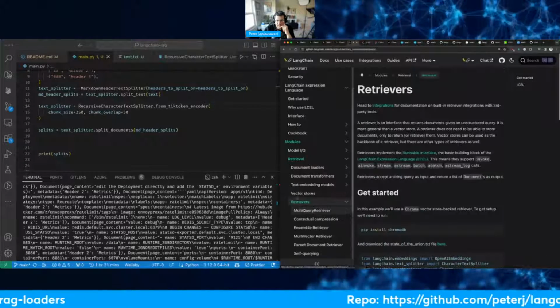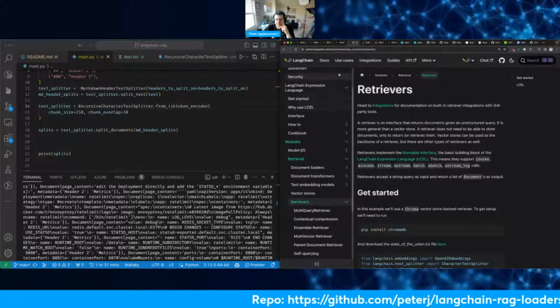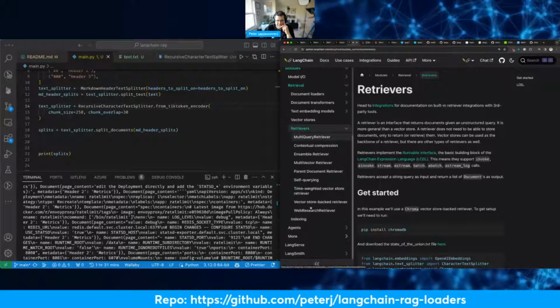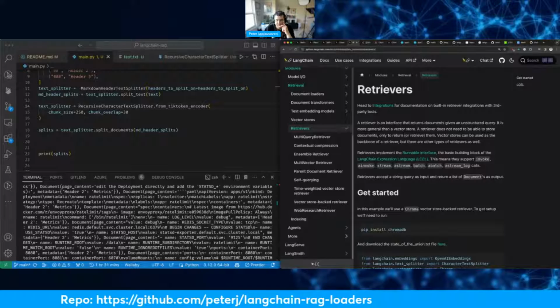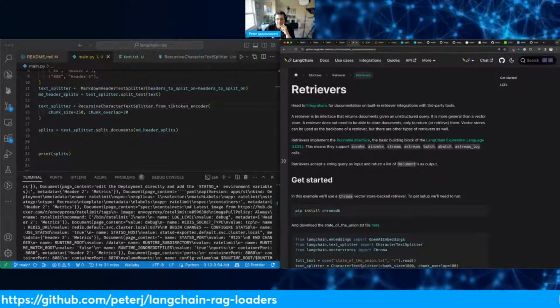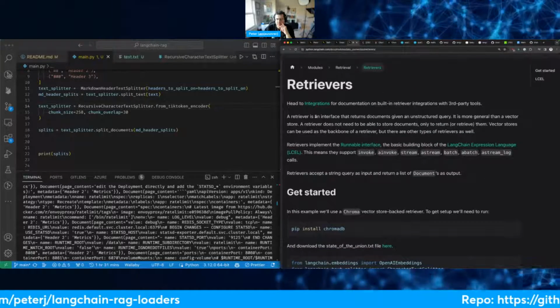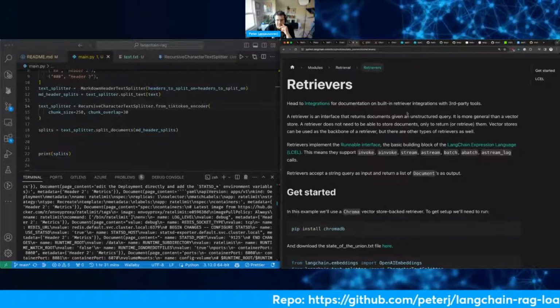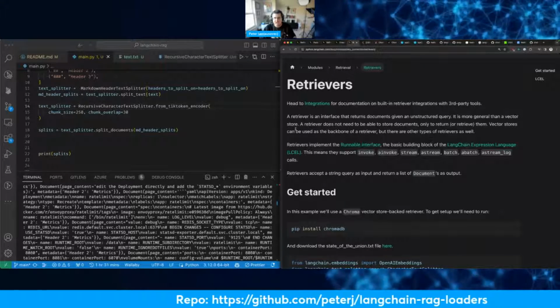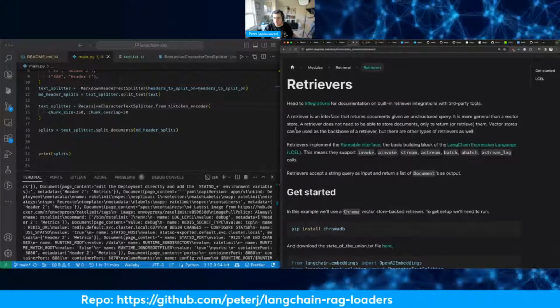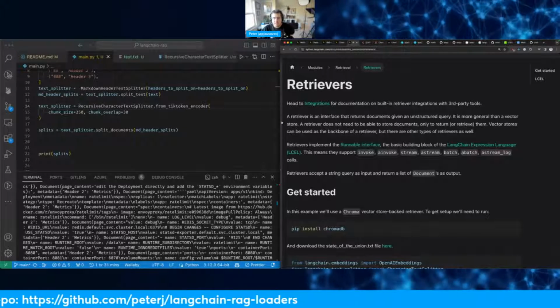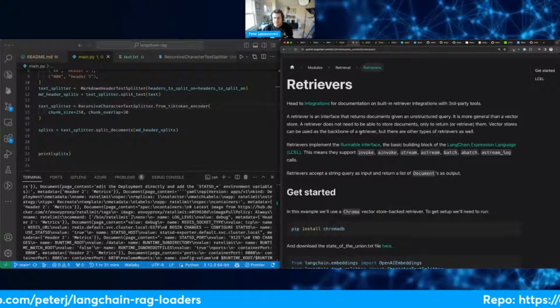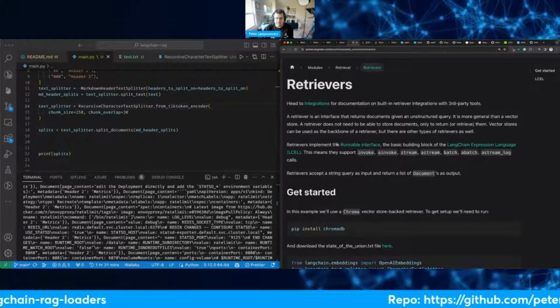Okay, and then retrievers. Let's look at the retrievers, the last thing to look at today. A retriever is an interface that returns documents given an unstructured query. It is more general than a vector store. A retriever does not need to be able to store documents, only to return them. A vector store can be used as a backbone, but there are other types of retrievers.